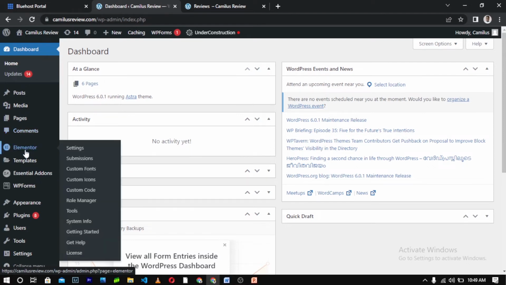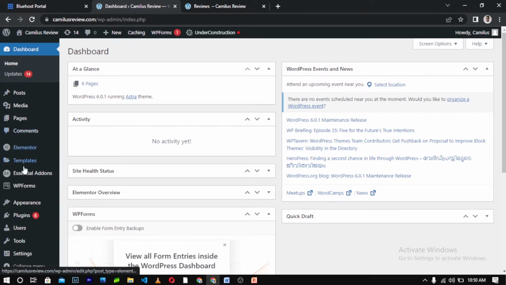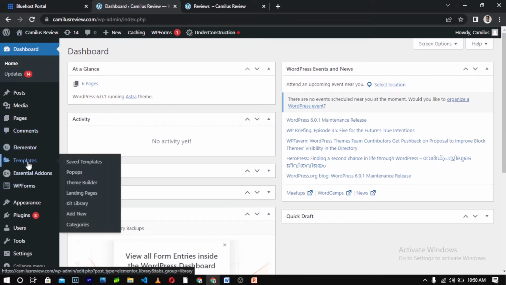Elementor is a theme builder. It's a page editor that you can use in editing your WordPress. This is a plugin. Originally, when you log into your WordPress dashboard, you will not see Elementor. Then we have Templates: saved templates, pop-ups, theme builders, landing pages. This all concerns Elementor.